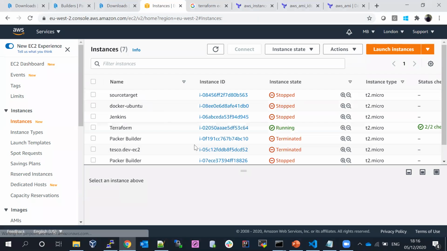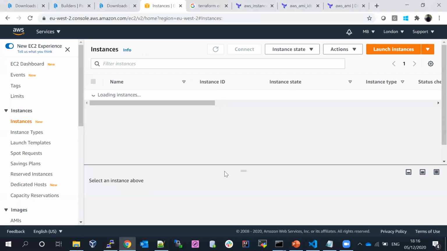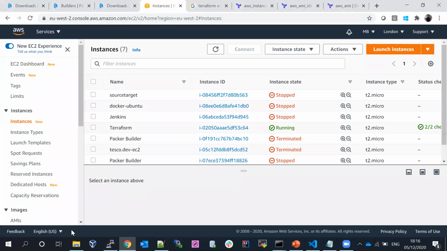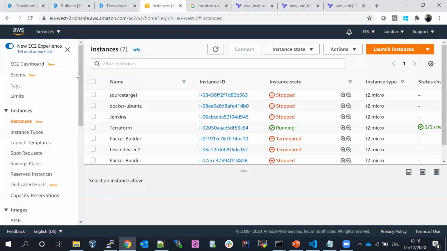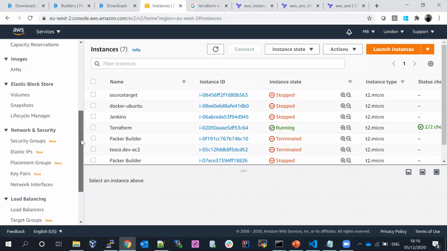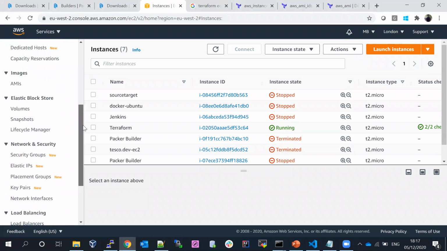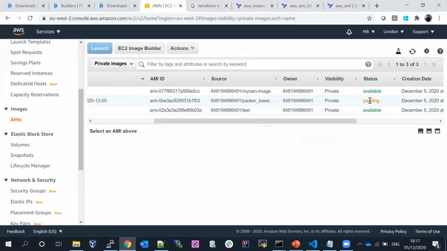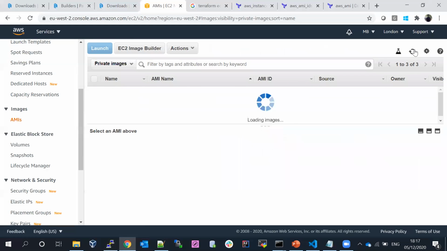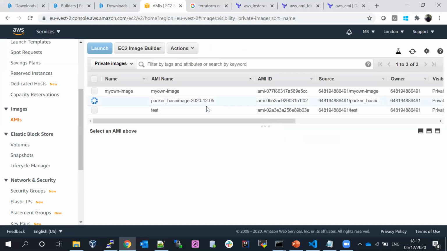When you take the filter out, you can see the packer builder is stopped. Okay. So what is happening is it's going to take the AMI. Now it's waiting for the AMI to be ready. If you go to the AMIs, you can see the packer image is being taken. You can see the status here is pending. Now the image is being taken. It will take a few minutes.